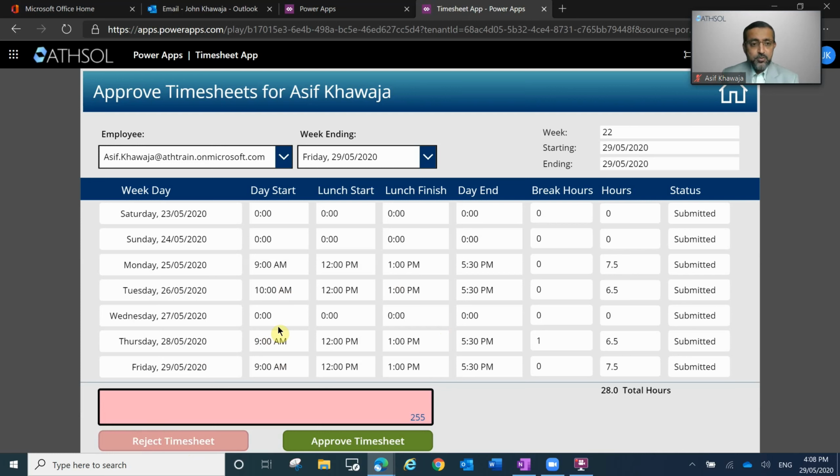So I will say, hey, can you please correct the hours for Wednesday, and I can then go and reject this timesheet. So let's go ahead and reject this timesheet first, and then we will let Asif, who is the employee, correct this timesheet and then resubmit it, and then John can again go and approve it. So let's see that whole workflow.